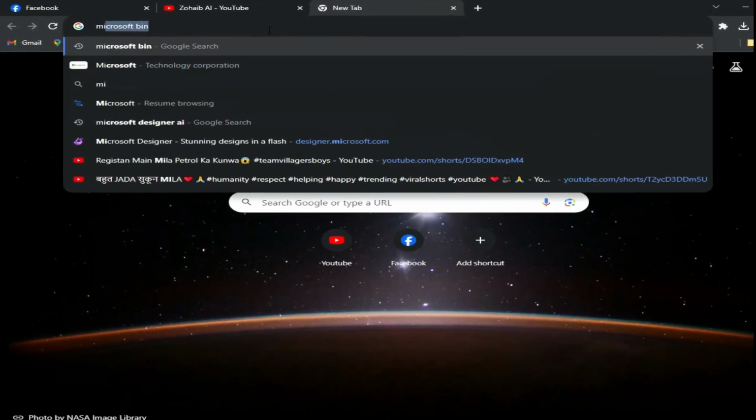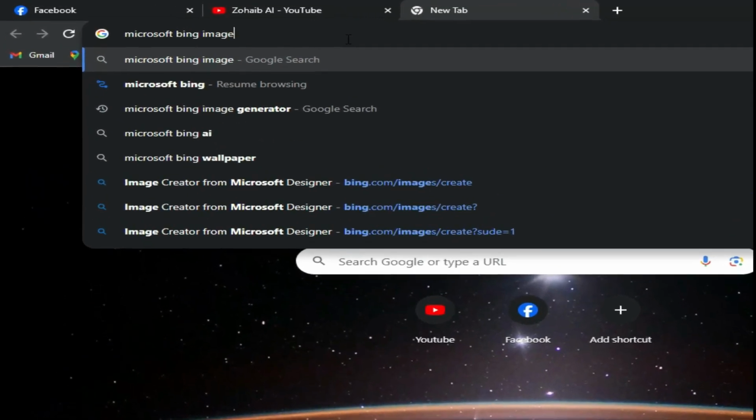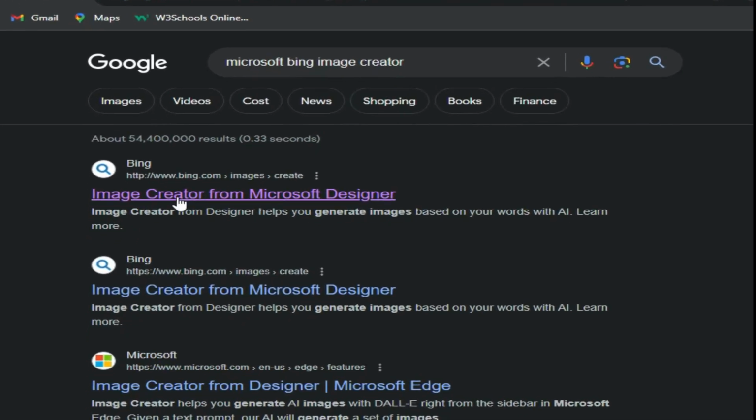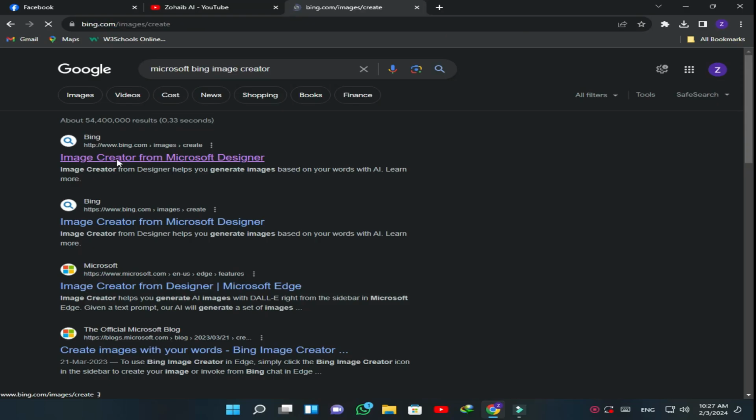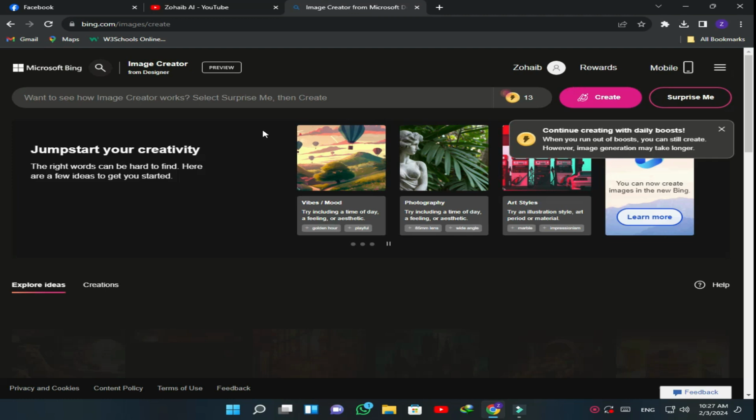First of all, open any browser, go to the search bar and search Microsoft Bing Image Creator, and then open the first site. First of all, make an account on it, and then you will be redirected to this page.